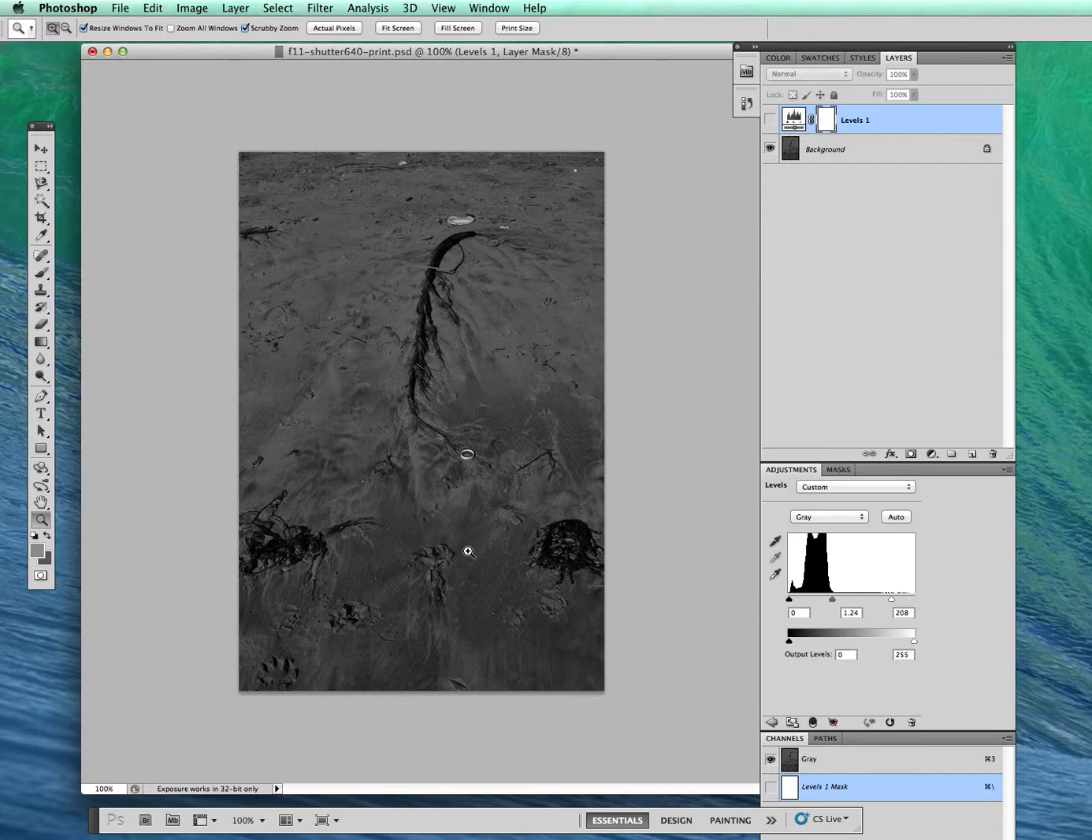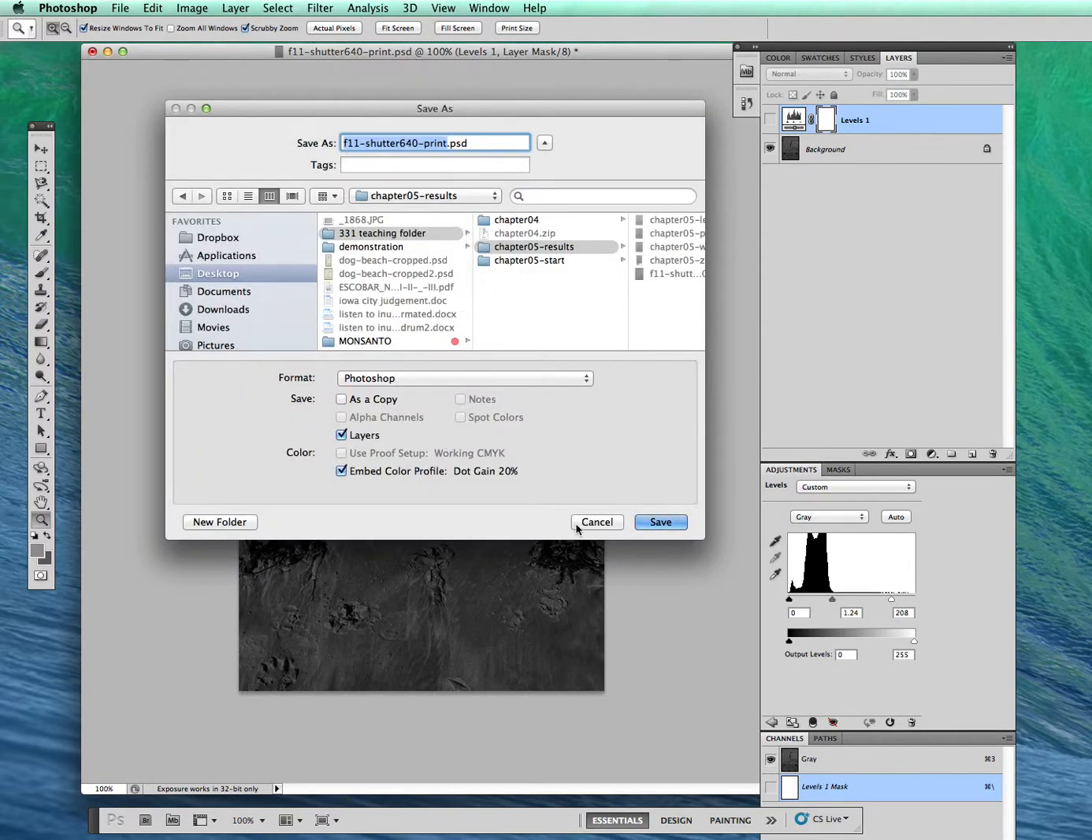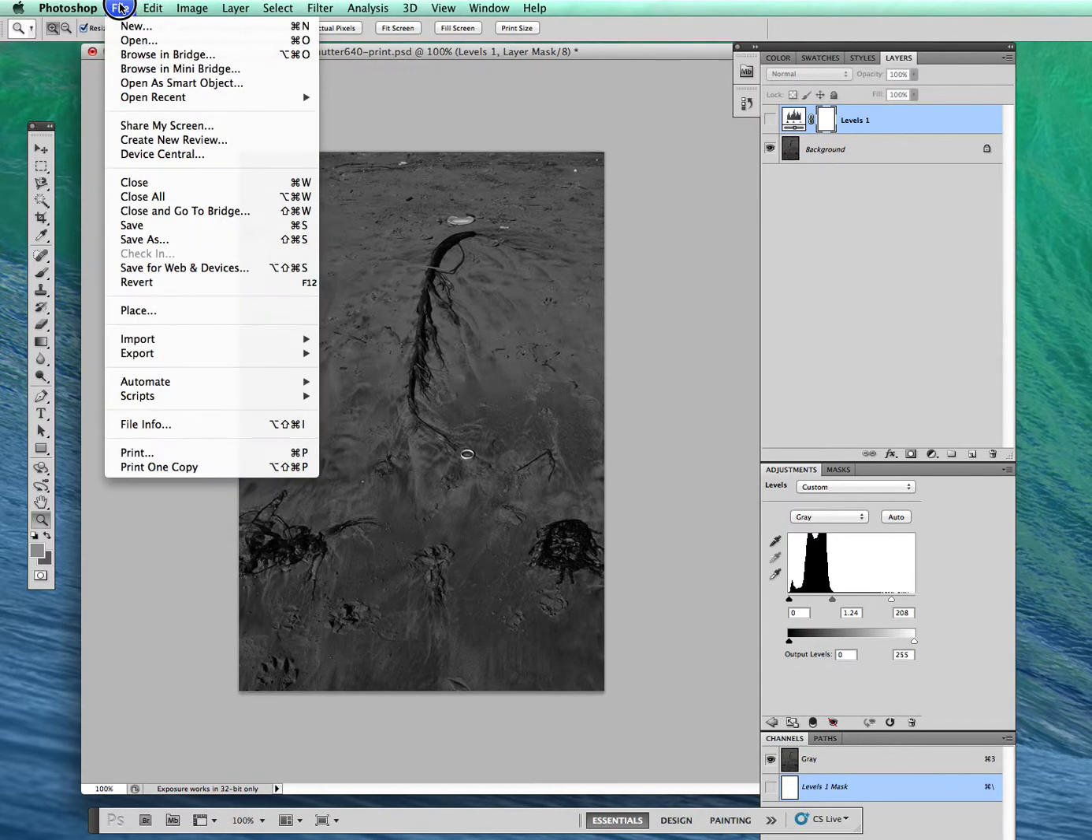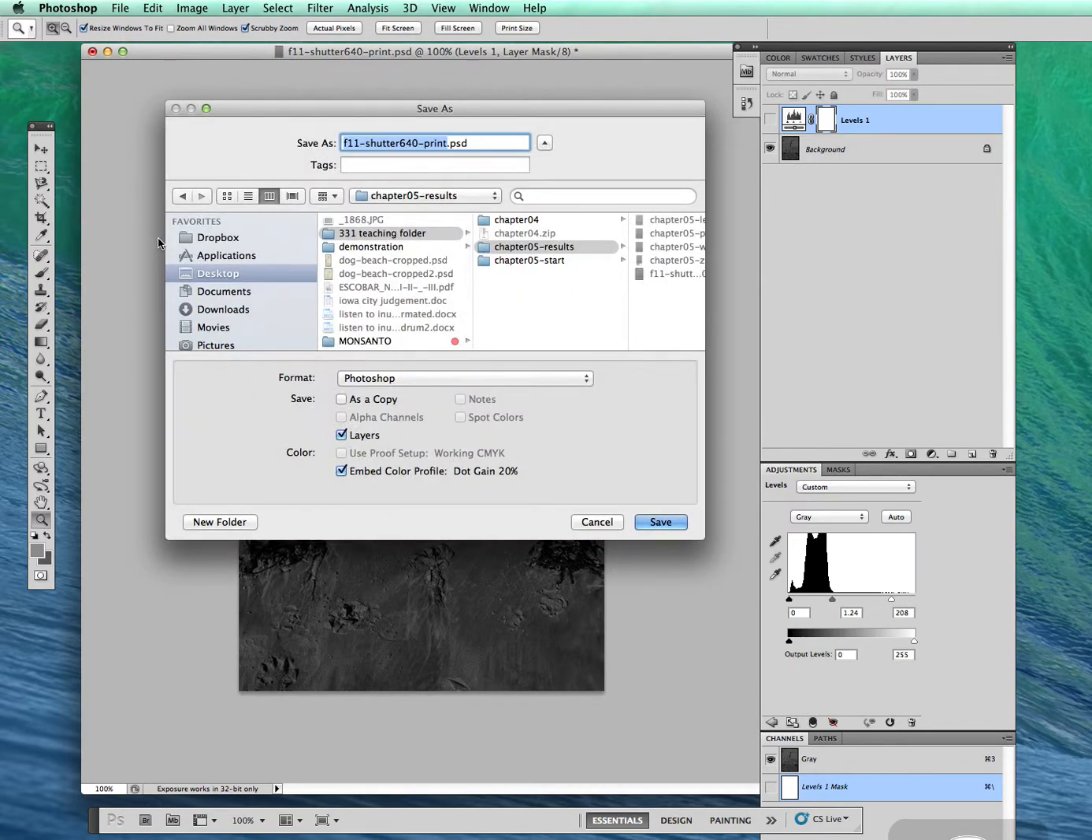So now I'm going to save it as. The shortcut for Save As is File, Save As. You can also go Command Shift S. I'm going to save it.